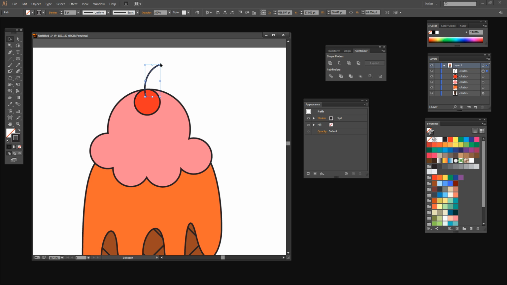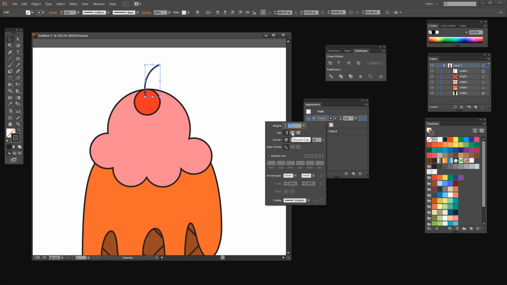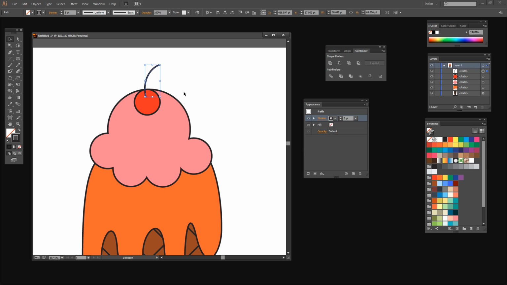Now this would look better if it had a rounded end, so with the shape targeted I'm going to click on its stroke, and this time I'm going to select a round cap, and that will give it a nice rounded end. Now in the cherry I'm going to do another little loop. So again with the pen tool I'm going to create this outside the cherry and then move it into position because it's a little easier to explain here.